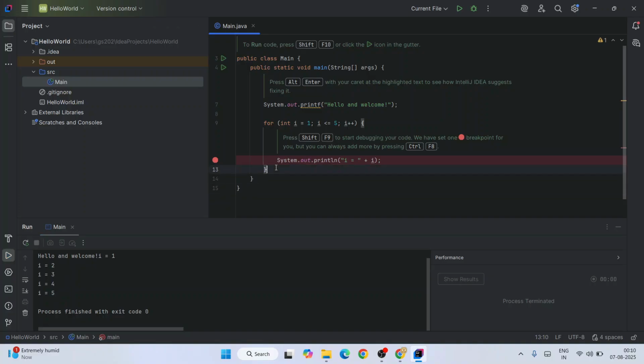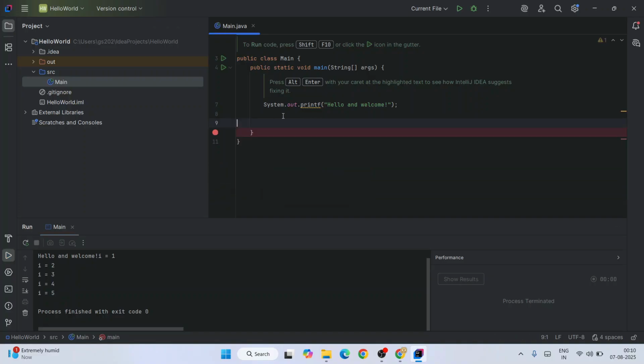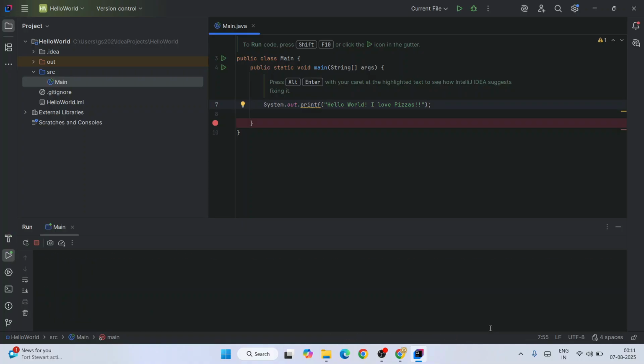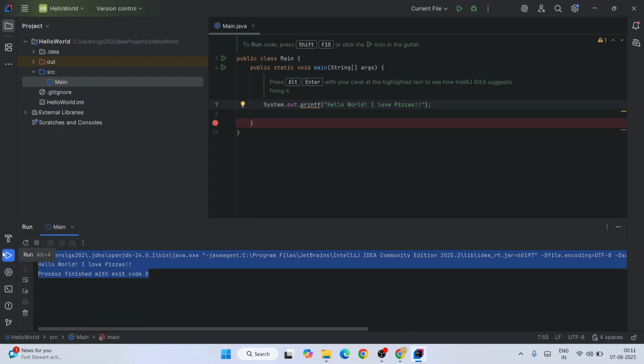If you want to modify anything, let's say you want to delete this loop and have a customized note, you can write something like Hello world, I love pizzas. You can write anything you want. So write that, click on this Run button again. It's going to start building again. And once it is done, you're going to see the output coming, right? Hello world, I love pizzas. Everybody loves pizzas. So in this way, you can easily install the latest version of IntelliJ IDEA.